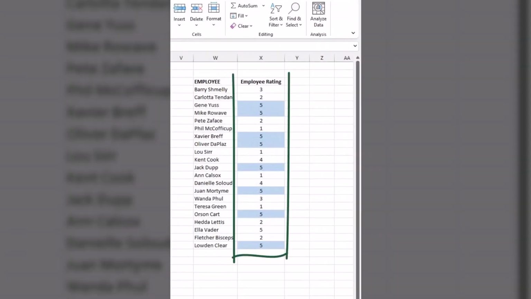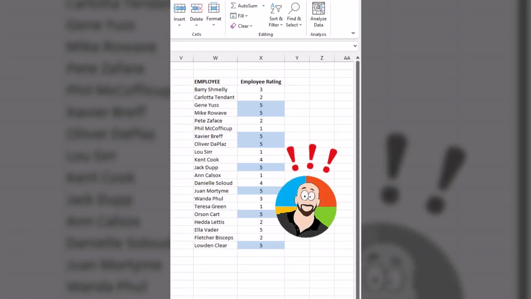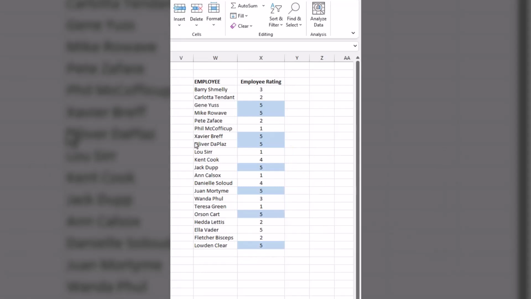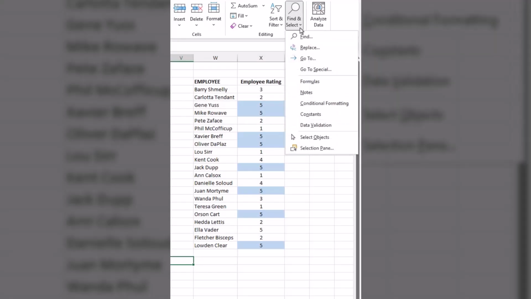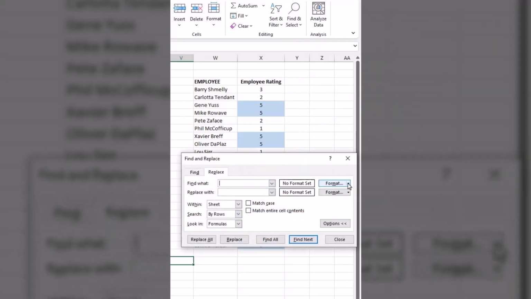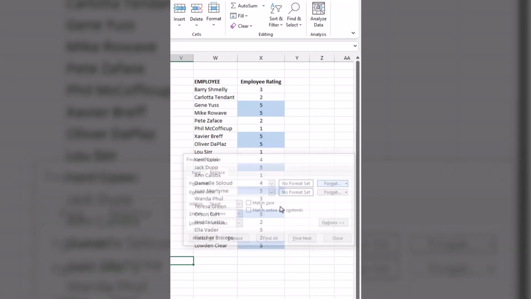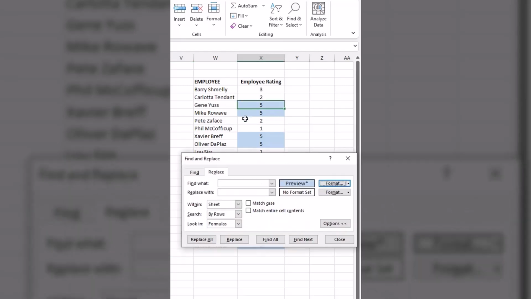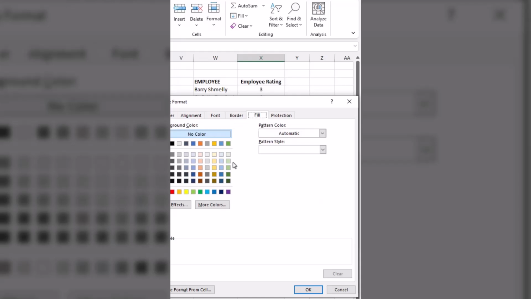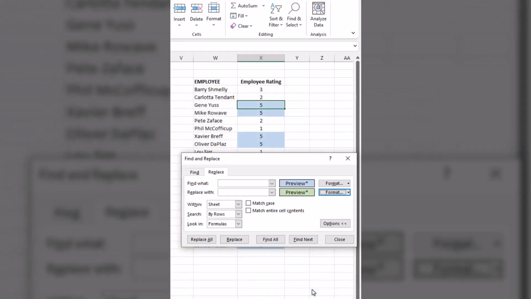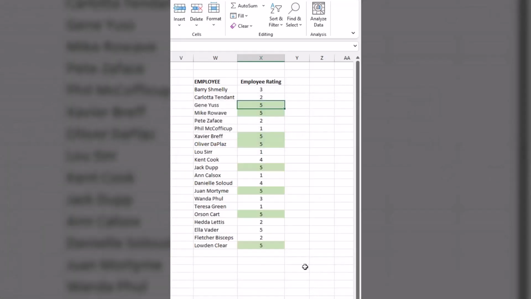Boss wants you to change the color of these cells to something different. Uh-oh, what do you do now? Well, one way is to use Find and Replace. Here's how it works. Click Find, then Replace, then Format, choose Format from Cell, click the cell you want to change. From there, select the replacement color, then click Replace All, and there you have it.